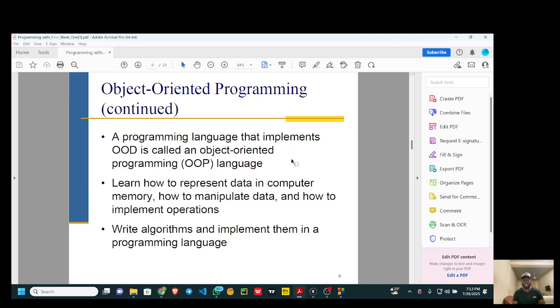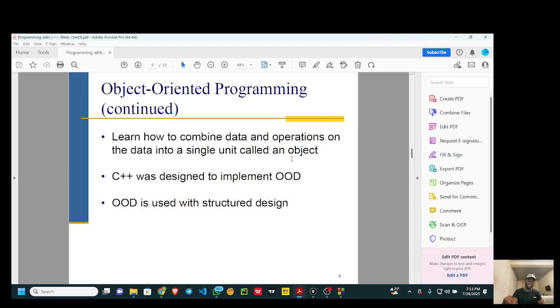Algorithms basically are blueprints of our solution to a problem. You learn how to write them in a programming language. You also learn how to combine data and operations on the data into a single unit called an object. C++ was designed to implement OOD, that is, object-oriented design. That is the base for all designs in the C++ language.